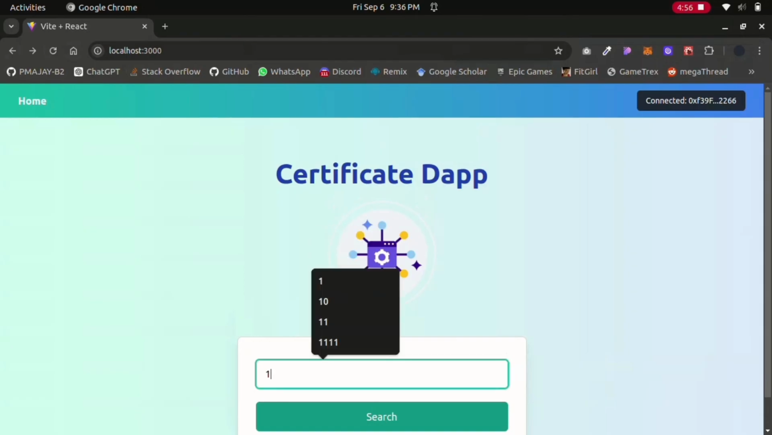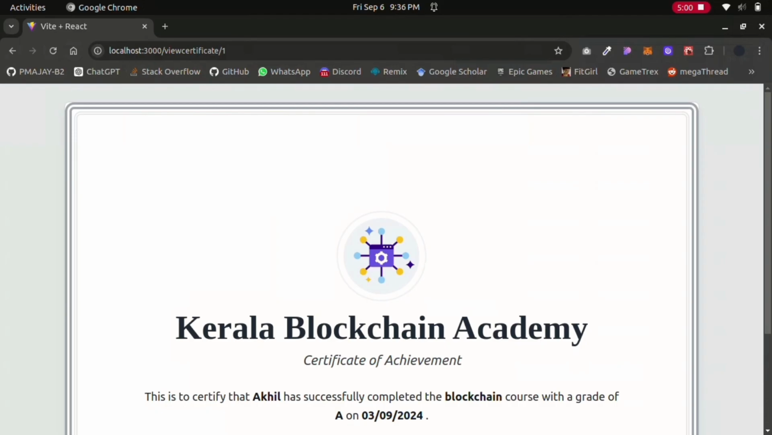We enter the certificate ID again and click Search. The certificate details are displayed as expected, confirming that while issuing certificates is limited to the admin, viewing them is open to all users. This concludes our step-by-step demonstration of the Certificate DApp.